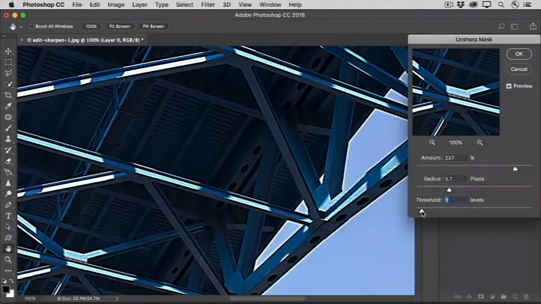Now let's look at the radius slider. What radius does is controls the width of these sharpening halos. In other words, how far out from the edge they go. Let's drag the radius slider to the left to reduce the width of the halos until you can hardly see them.